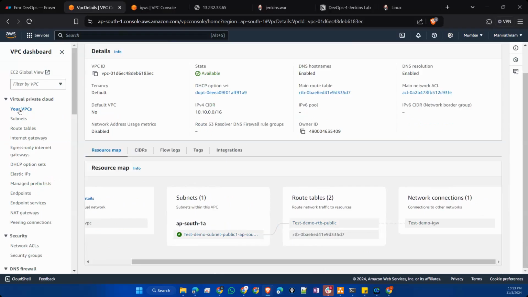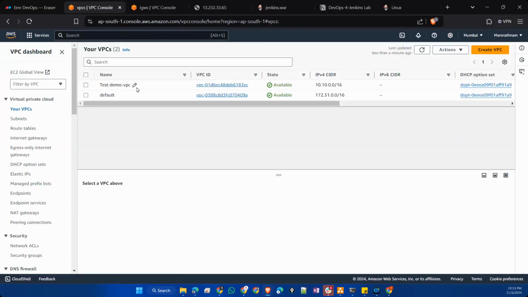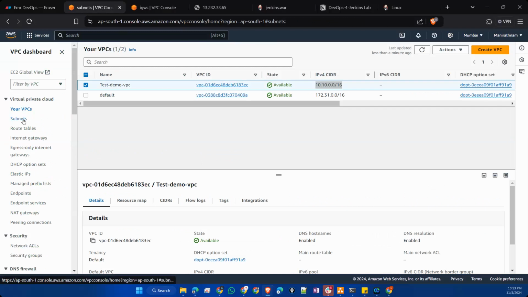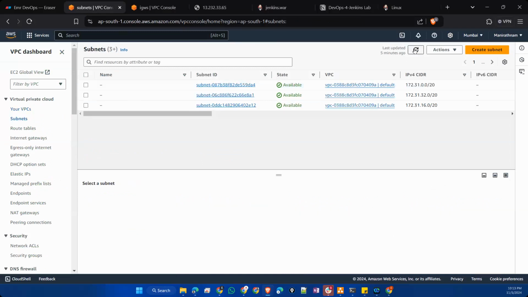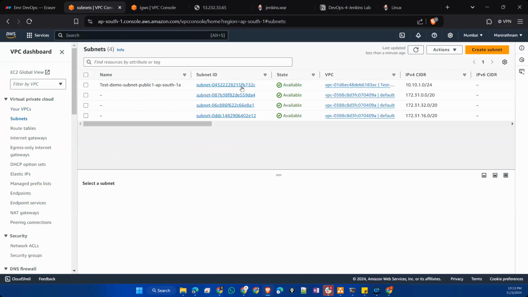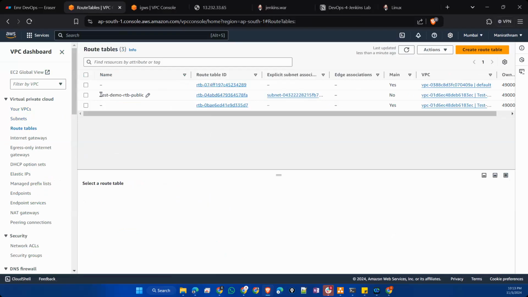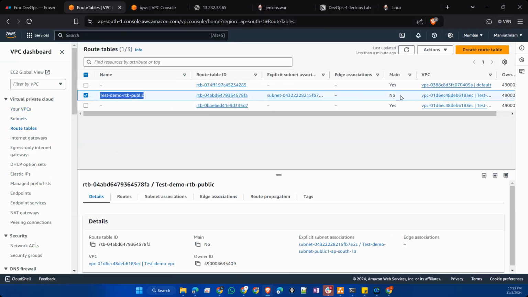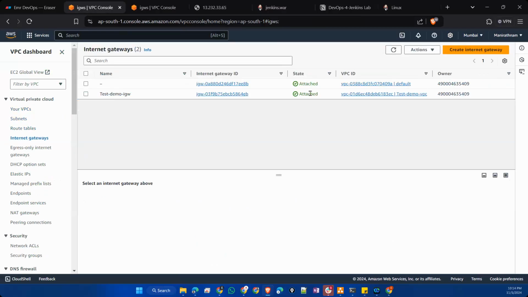I'll just go to your VPC. Yes, my VPC got created. What is the IP address? 10.10.0.0/16. Subnets, refresh. Yes, you got one subnet which you have created, 10.10.1.0/24. Route table, yes, one got created for your project. And the internet gateway, you can see it is created and attached to my VPC.